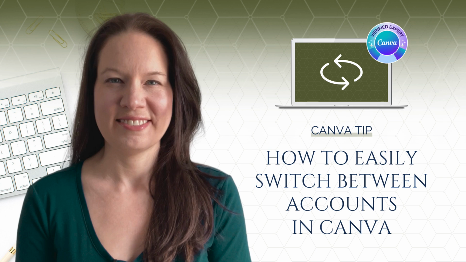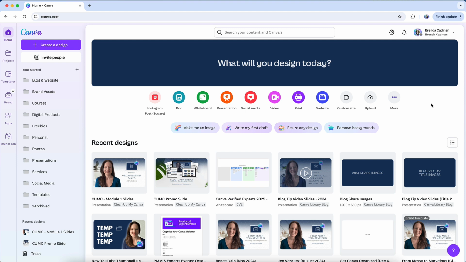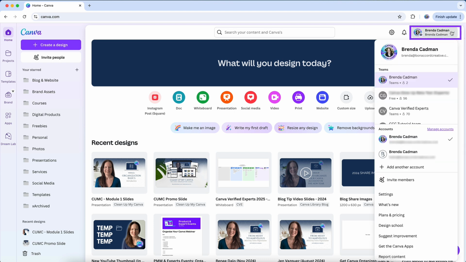Have you ever found yourself logging in and out of Canva just to jump between accounts? Maybe you use one account for work and another for personal projects. Canva's new account switcher feature is here to make that process so much easier. You'll find the account switcher under your profile picture, just below Teams.